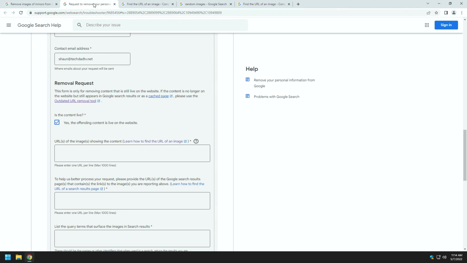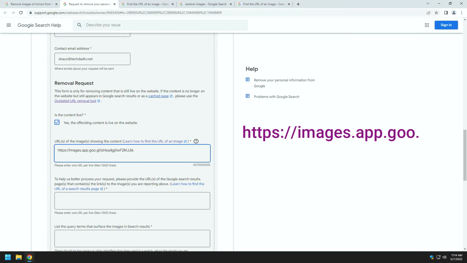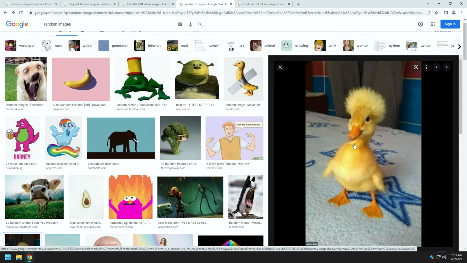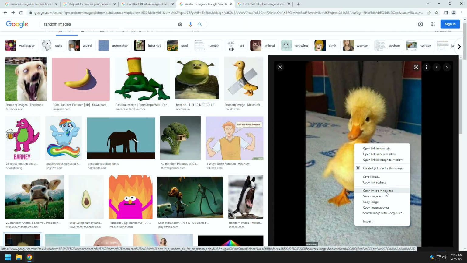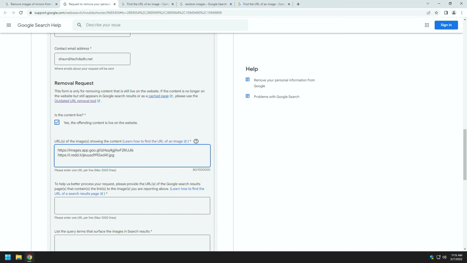Go back over to the removal request form, paste that link in the URL box. This is the way it should look, images.app.goo.gl. If your URL looks different, for example, if you try to right-click on the image and copy image address, when you come back over and paste the URL, you'll see the link is different. It's pointing to Reddit in our example.